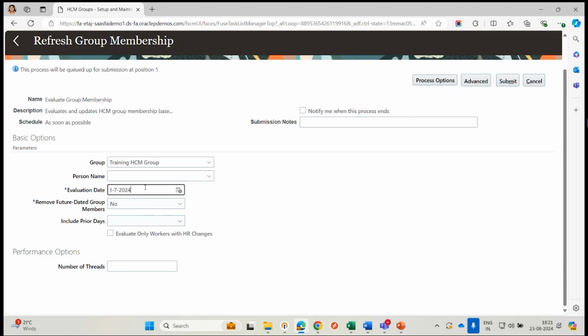So then we have the evaluation date. Then in what condition are we giving the person name? Because when an employee is terminated on 30th, for example, and on 1st we are running it, then automatically that employee will be discarded. So person name, are we using it when an employee is joining the organization? That also you can use. So basically, you can use it for both purposes.